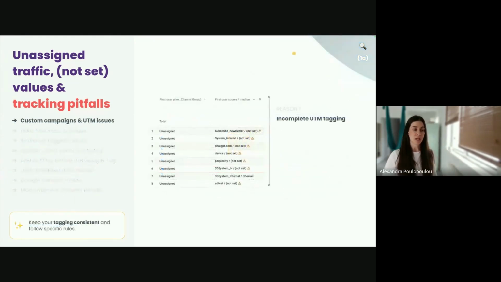But let's start with the first element, custom campaigns and UTM issues. This is the easy one. What I mean by that is that when you use custom UTM tagging, you need to define yourself manually the elements: source, medium, campaign, term, whatever else you want. There are a lot of UTM parameters available, but it is very important to always have source, medium, and campaign. It is very, very important to keep all of these three in your setup. If you don't, and this is an example that we have here, you will see a not set placeholder, let's say.